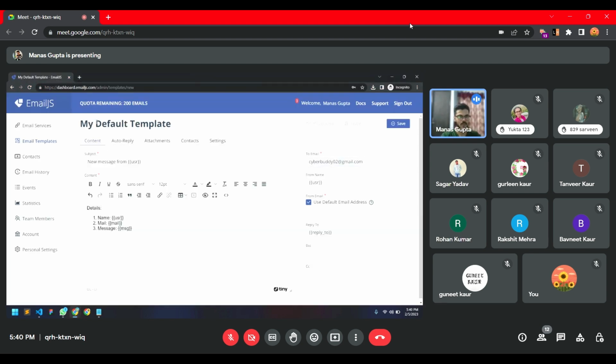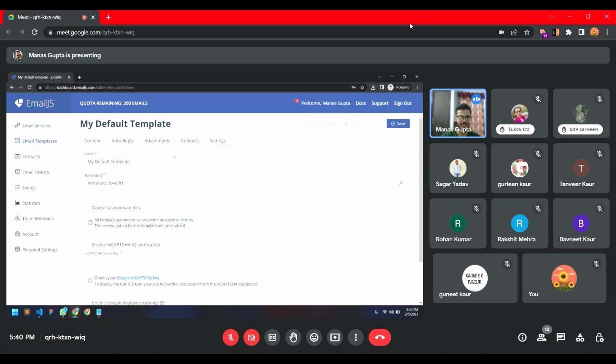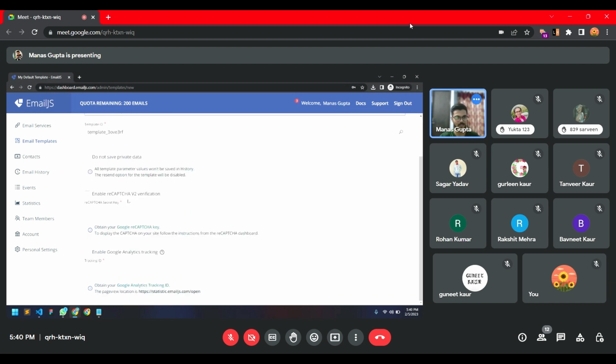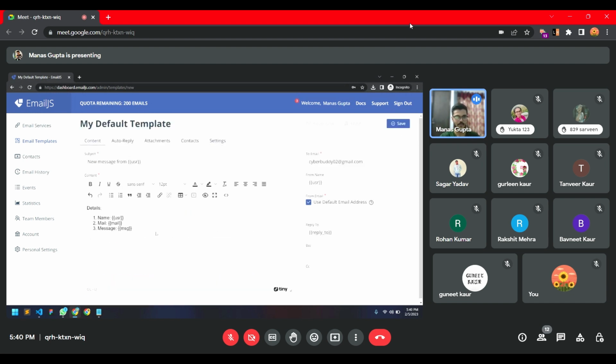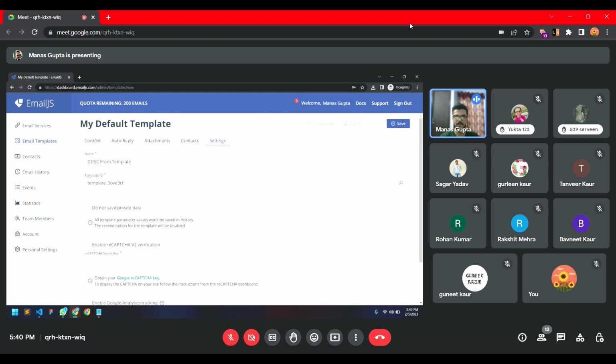Okay, so we have finally created our template. We can also rename this template, like यहाँ पे आपको दिख रहा है my default template. I can go to settings. I can rename this to my, let us say, GDSE form template, so that I can remember in future कि ये मैंने GDSE वालों के लिए बनाया था. Okay, and we are done. हमने content define कर दिया. We have also renamed the form.